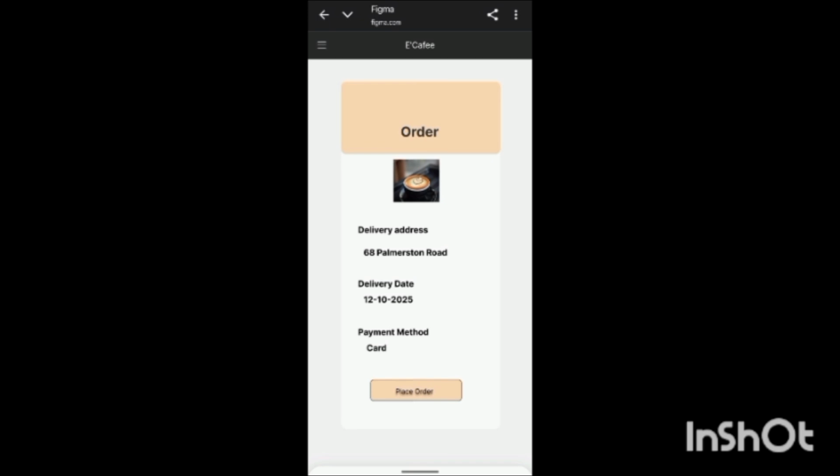This stage involves validating user input, particularly the delivery address and date. The application will need to interface with a simulated payment gateway, or a real one in a production environment. Pressing place order sends a comprehensive JSON payload containing the user ID, customized item details, delivery information, and payment token to the backend API for processing. Success or failure of this API call determines the next screen shown.